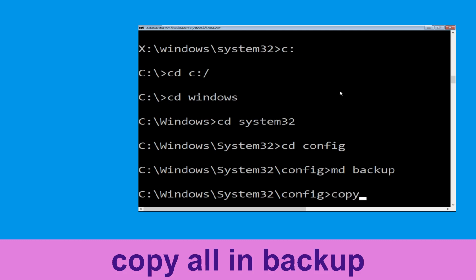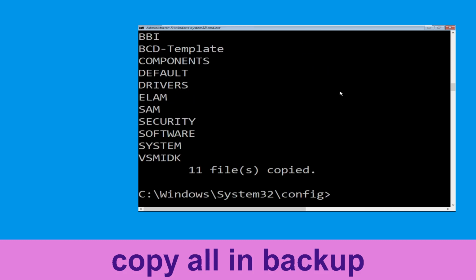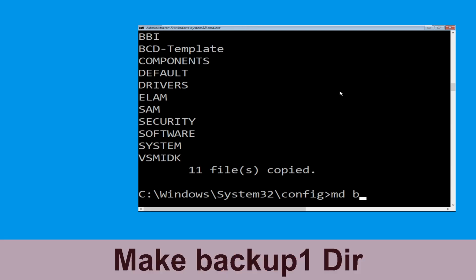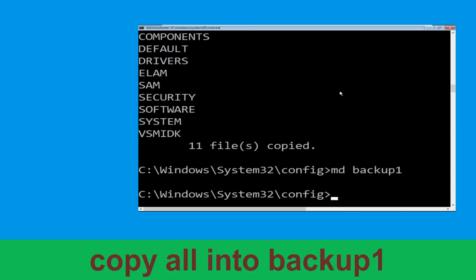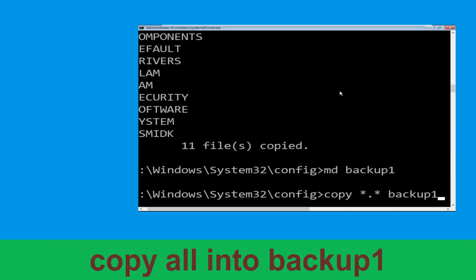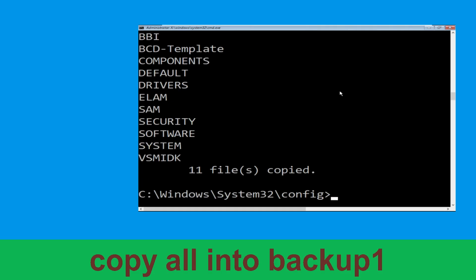Now execute this command. Type copy *.* \backup, and simply hit enter. Now type md backup1, and hit enter. Now type copy *.* \backup1, and hit enter.